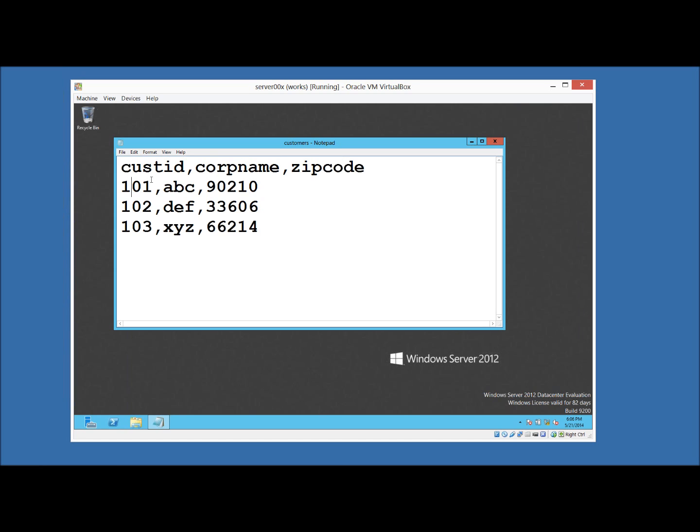So I've got a customer ID of 101, corporation name of ABC, zip code of 90210, customer ID of 102, corporation name DEF, and there's the other zip code, and then customer ID 103. I'm going to put in 104. Let me change these: ABC, NBC, CBS. How about that, Fox, right? And I'm going to make this a different zip code, 80112. Save this. So there are my 4 customers.